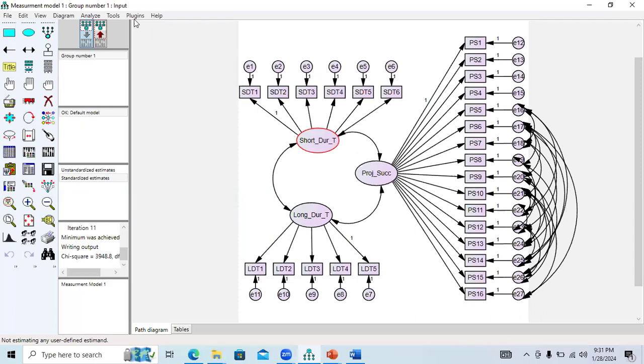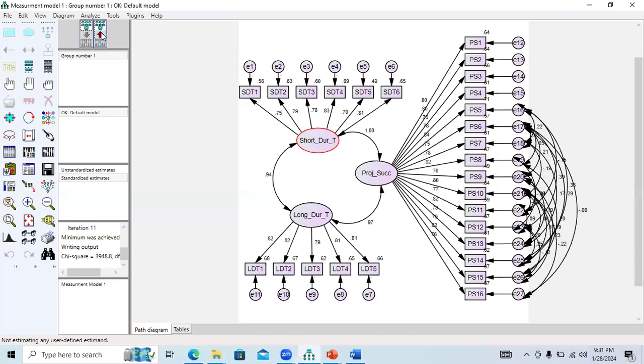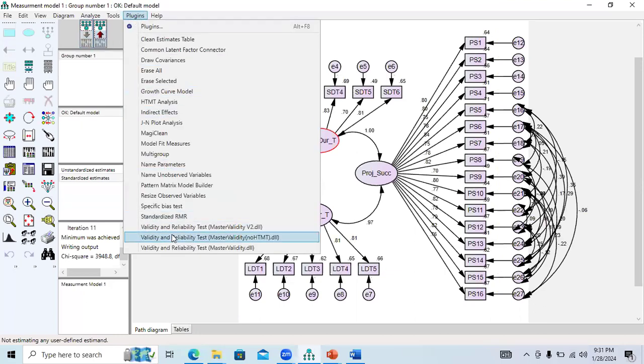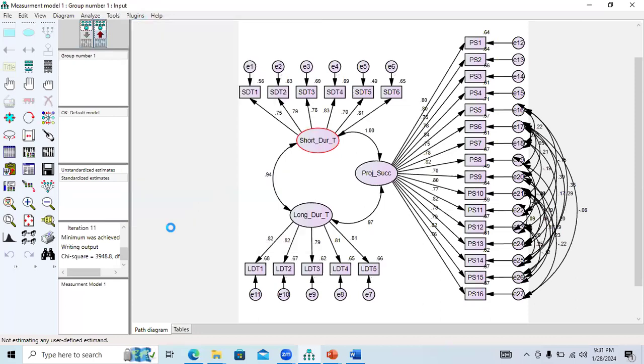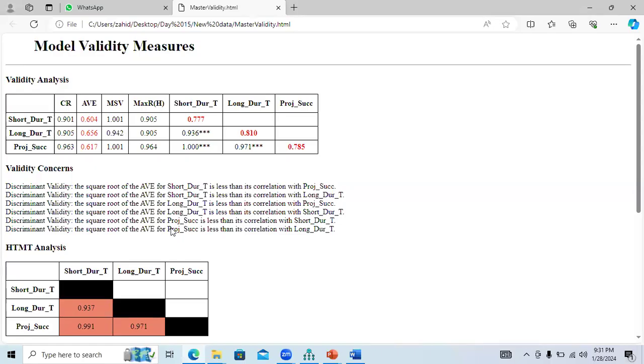So next, what is the thing we need to find out from here? We just go to the plugin. We just need to find out the validity and reliability from here. So it will appear like this. The AVE values were not good. They should be greater than 0.70. Maybe after linking the error terms, it will be improved.